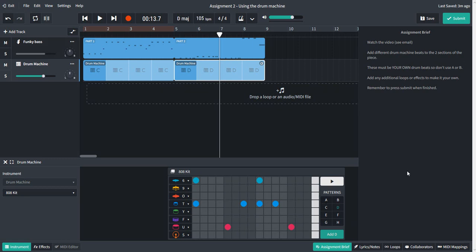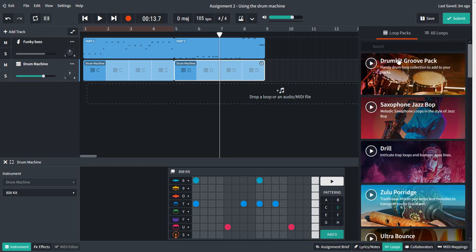Add any additional loops. So what I would really want him to do is go back into loops now and maybe start adding some loops in there. Or if you know how to use the MIDI instruments already, add those. If you don't, it doesn't matter. That's a future lesson. And then when it's all done, you press submit.